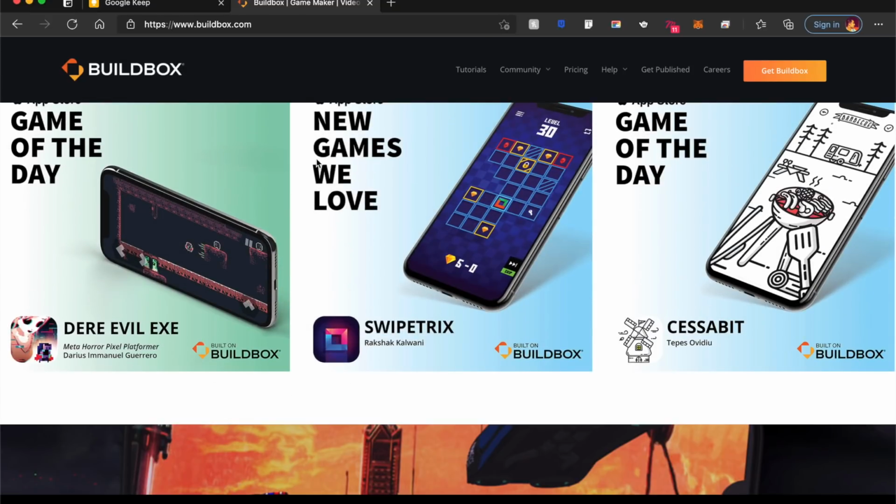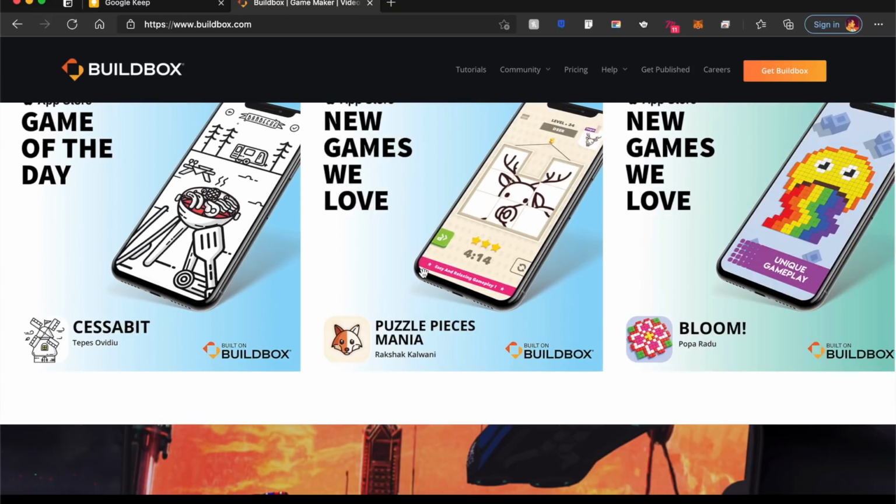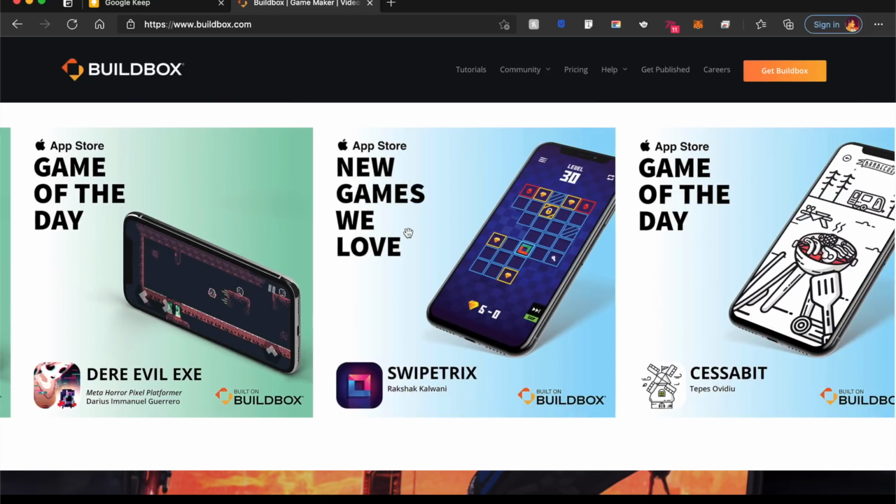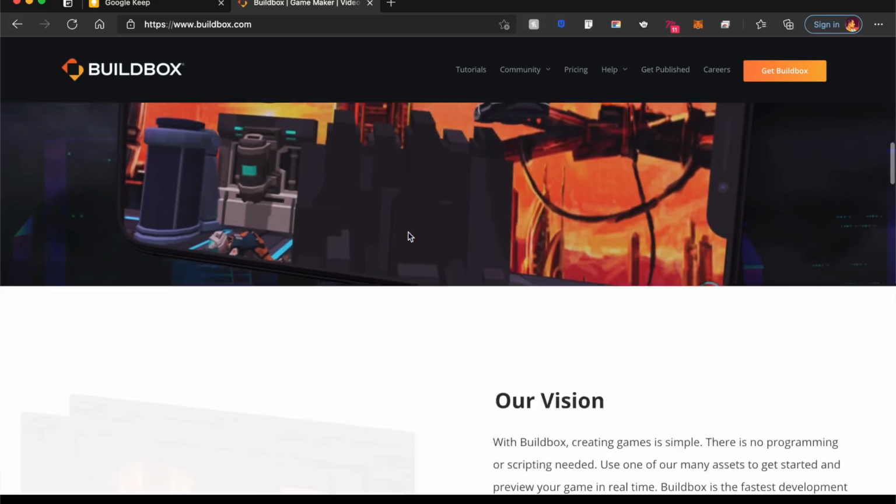If you're someone who doesn't know how to code at all, you can literally build or design something in Figma, import all those assets here in these games and make your own game.